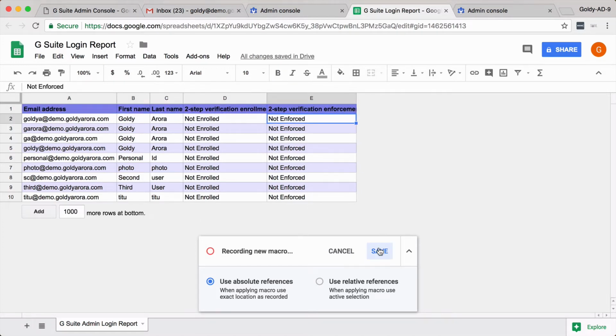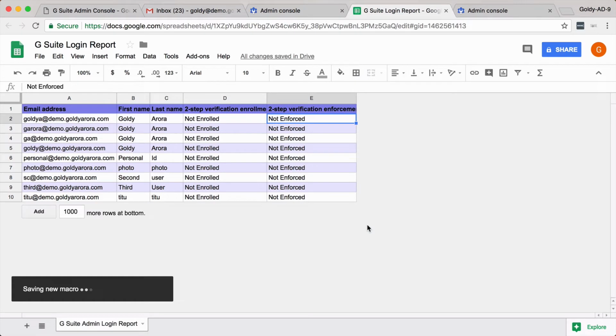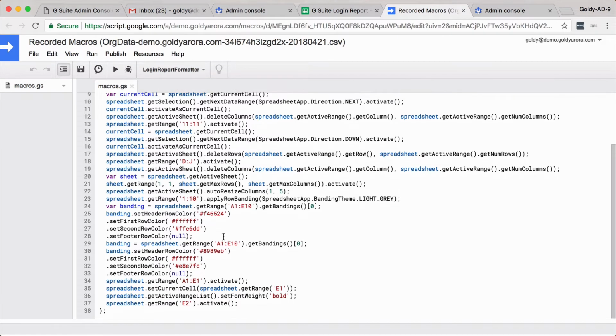I will go ahead and save my macro, and let's call it login report formatter. If I want, I can also assign it a shortcut, but for now I will just click on save. So my macro is now saved, and it says added script. What a macro exactly does is it's a business version or user-friendly version of Google's Apps Script. If you go to Tools, then Script editor, you will find the script that it just created based on the actions it was recording.